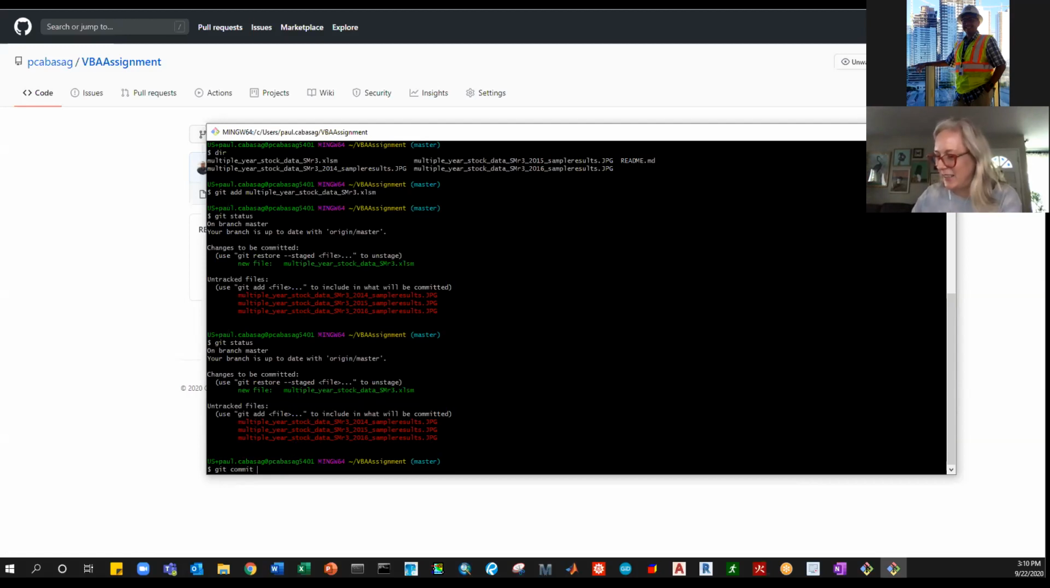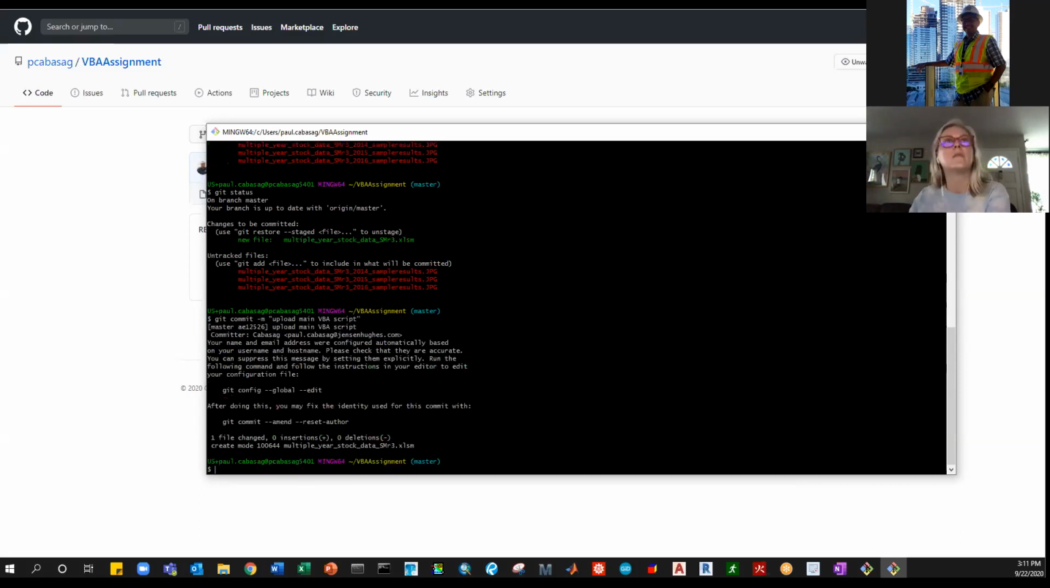The next thing is git commit. And then what I usually do, because you have to add a message, you put -m, and then, as if you're writing a string, two double quotations. It doesn't really matter what you put in here, but let's say "upload main VBA script," something like that. And then that's it, and then you enter.